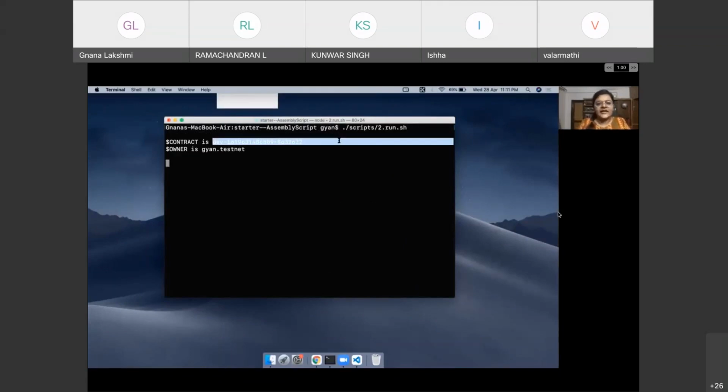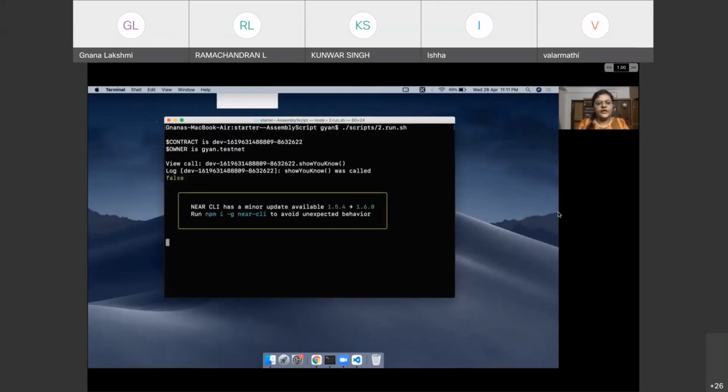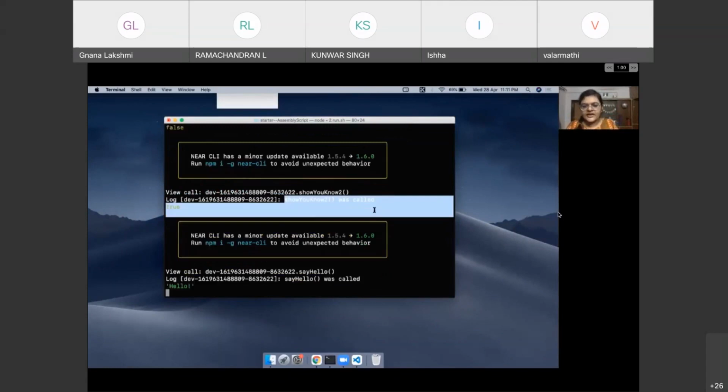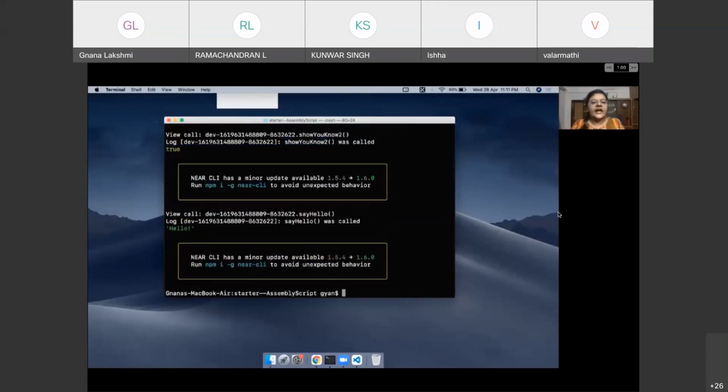So you can see contract is set, owner is set. Now it is calling the first function, that is view call. First, it returns false, right? Because it's returning void, it's not returning anything. Show was called, so it's printed. The second is show 2 was called, that is printed over here, right? And the third is say hello was called and hello is printed. So this one returns true, so true is printed.